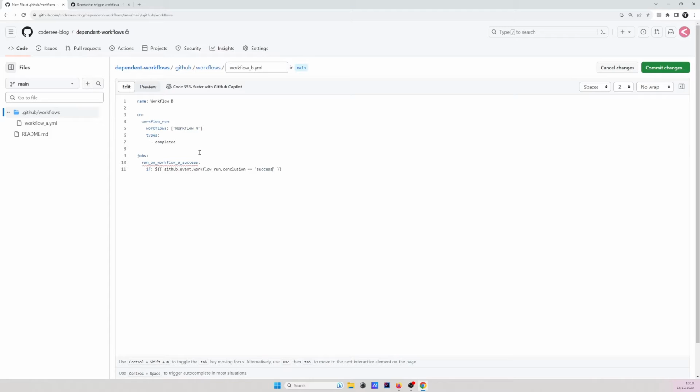Let me double check that. GitHub event workflow run conclusion equals to success. So whenever it fails or something like that, it will not be triggered. Similarly, we need to specify the runner. So runs on Ubuntu latest. And following, we need to specify steps. Steps. The name will be run on workflow A success.